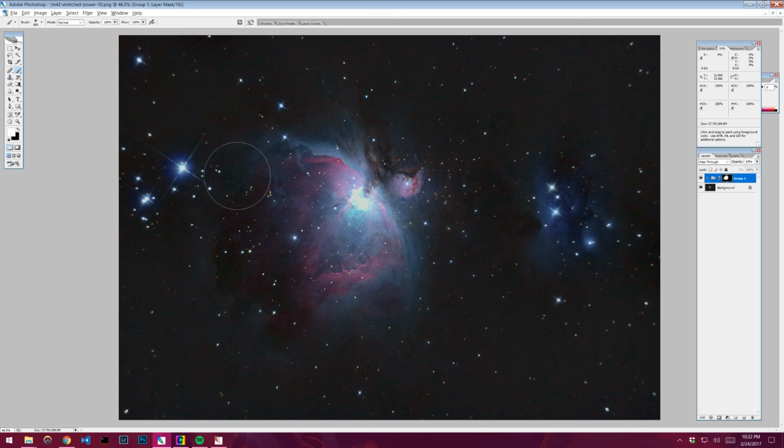So all around here is where I want my sharpening, and then we can also bring in some over here. And now you can see we have a lot sharper in the nebula itself without getting too much over sharpening into the background.